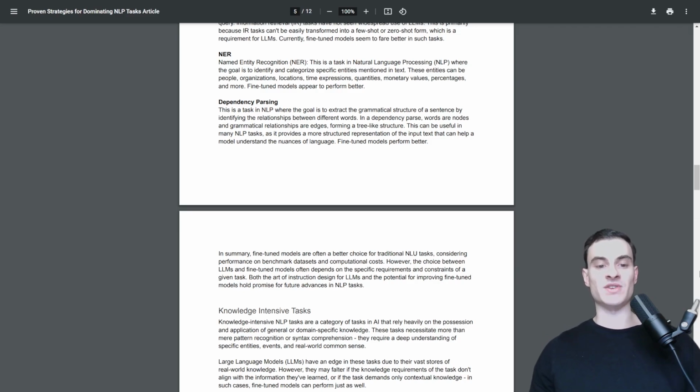Finally is dependency parsing. This is a task in NLP where the goal is to extract the grammatical structure of a sentence by identifying the relationships between different words. In a dependency parse, words are nodes and grammatical relationships are edges, forming a tree-like structure. This can be useful in many natural language processing tasks, as it provides a more structured representation of the input text that can help a model understand the nuances of the language. Here, fine-tuned models also perform better.